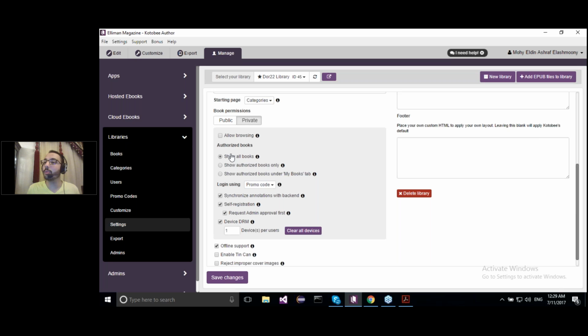Either show him all of the books, which means a user will be able to see all of the books. Maybe you have 5 books and the user has permission for only 2 books. He will be able to see all of the 5 books, but he will only be able to access the 2 books that he has permission over. The second option is show authorized books only. So in the same scenario, if you have 5 books and a user has access over 2 books only, he will only be able to see these 2 books. He won't be able to see the other 3 books.